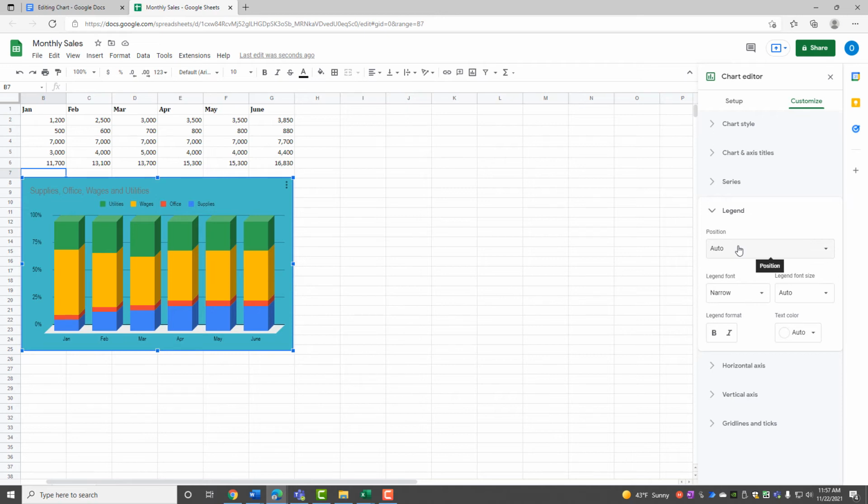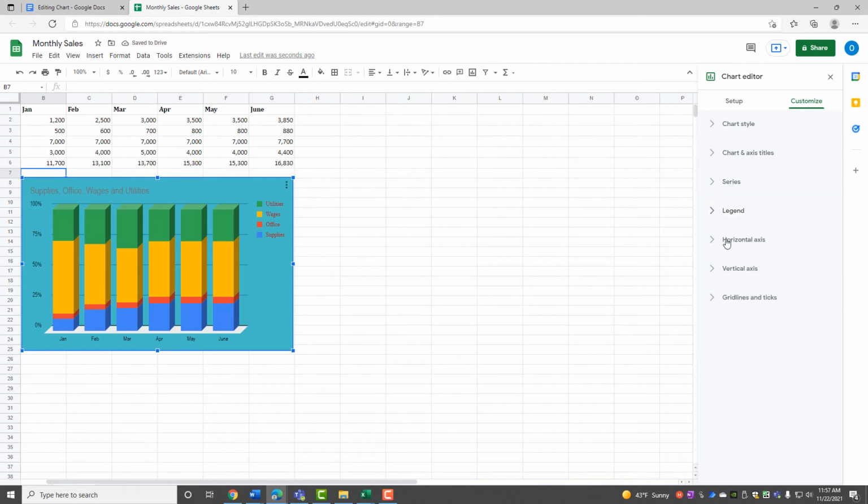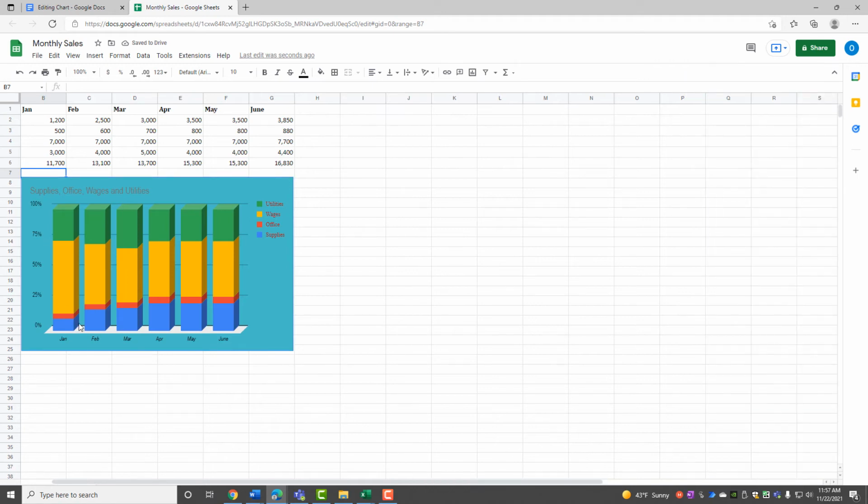Now, in addition, if I, again, close up the chart style, I can come down, for example, to legend. And notice right now that the legend is at the top, but I can actually move it over to the right, and this will update it. I can also come in and pick a different legend font. And I can also change the text color of the legend by going through these different options and changing them. I can also come in and format, for example, my axes. Maybe I want the information in my horizontal axes to be in italics. And as I make these changes, I see my chart update.